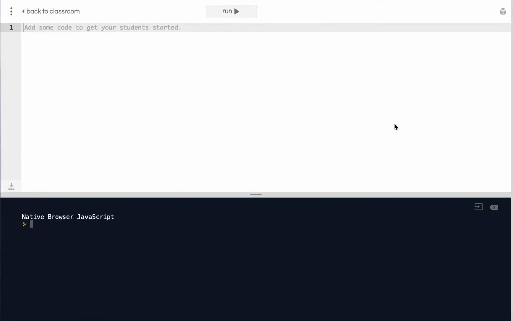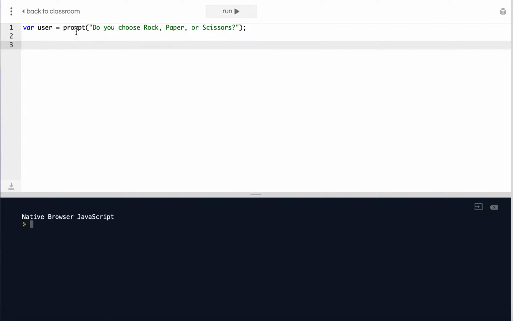Rock, paper, scissors project. I'm going to start with level 1 in the project, and the first task that I ask you to complete is to ask the user for input. Do you choose rock, paper, or scissors, and then assign that input to a variable. So the way that you do this is to set your variable, and I'm going to set that to user equals prompt. Do you choose rock, paper, or scissors? Now, in that user variable will be the choice that the user chooses, either rock, paper, or scissors.